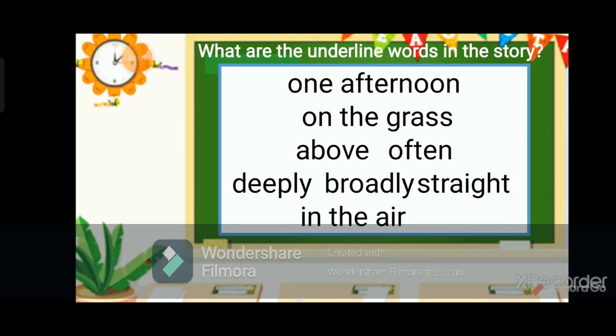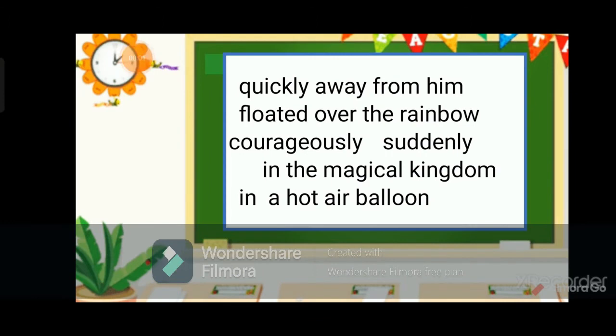The story that you have read contains different kinds of adverbs. Now, what are the underlined words in the story? We have one afternoon, on the grass, above, deeply, broadly, straight, in the air, and quickly, away from him, floated over the rainbow, courageously, suddenly, in the magical kingdom, in a hot air balloon. All those words are adverbs.